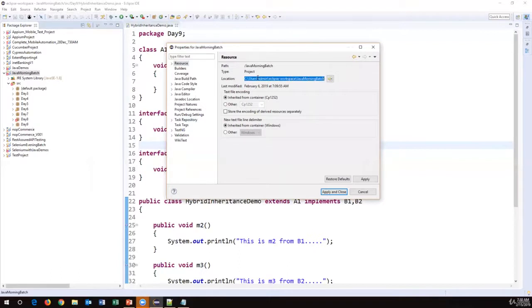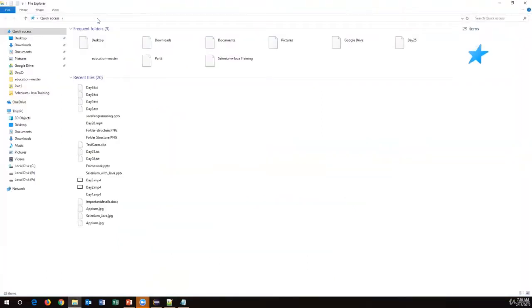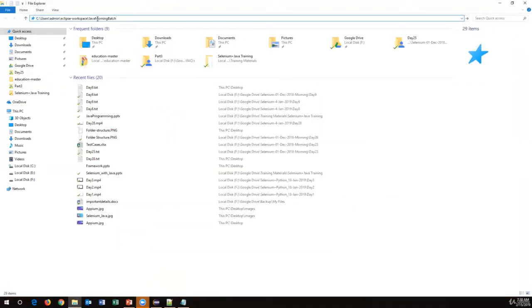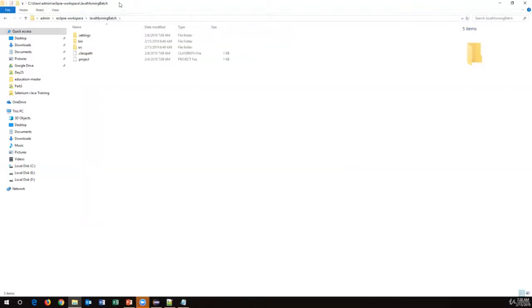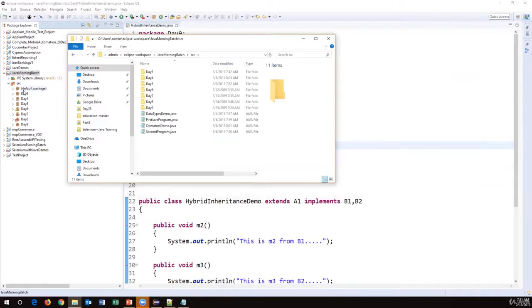So I'm just copying this location and going to your File Explorer. Here I'll put this location. Now you can see this is the location of your project. But where can we see all these packages as folders? Just go to src, because src contains these packages, right? Now go to src, and you can see all the stuff here: day 3, 4, 5, 6, 7. You can just compare these two. Whatever packages are created here are created as new folders.